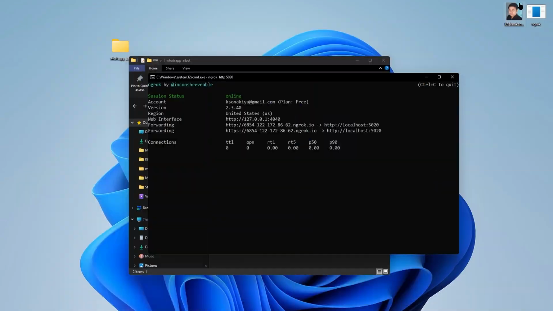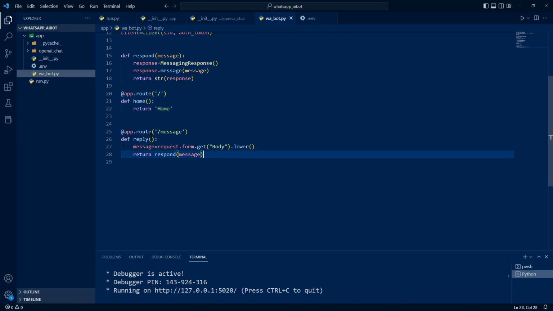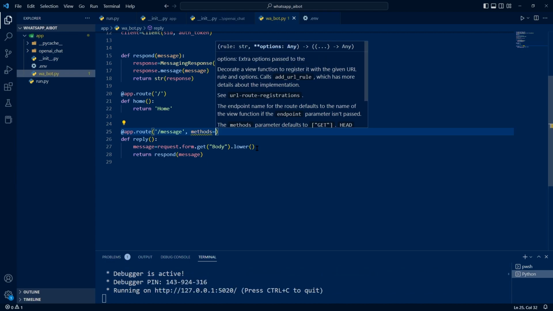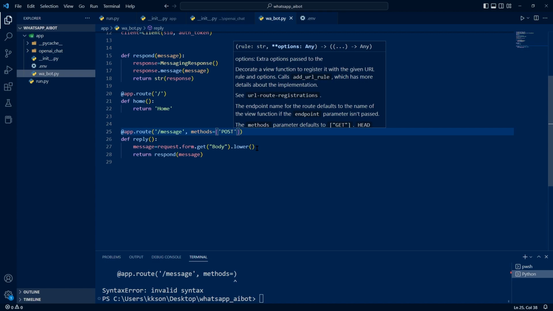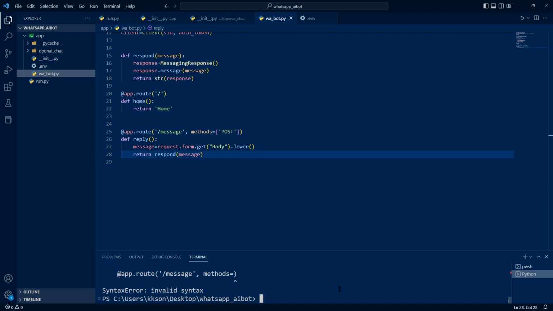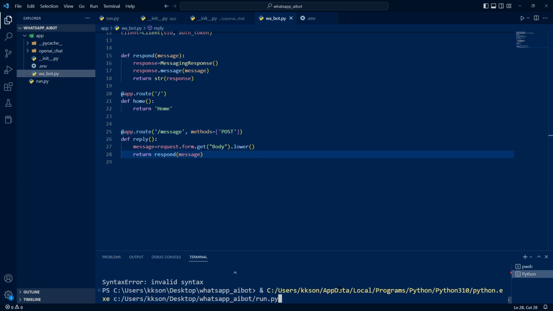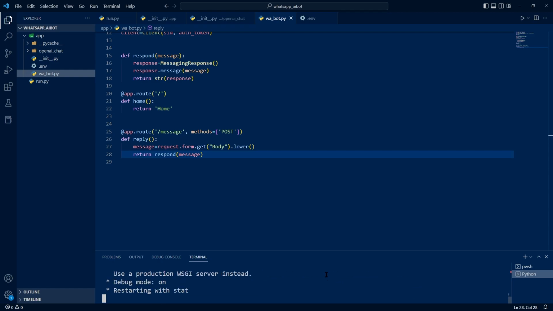Save. Great. Now let's open our file again. So our route currently has no method, so we need a POST method. So methods, and then in list format, type POST. That's it. That's all we had to do. And our server has stopped. So let's run it again.